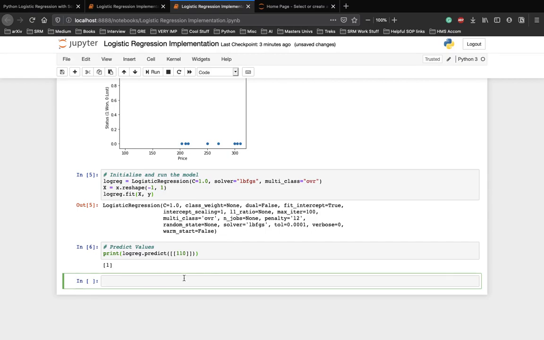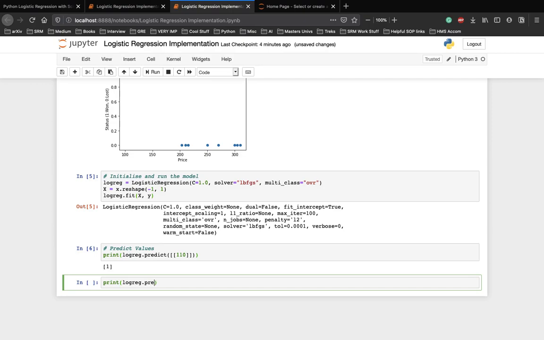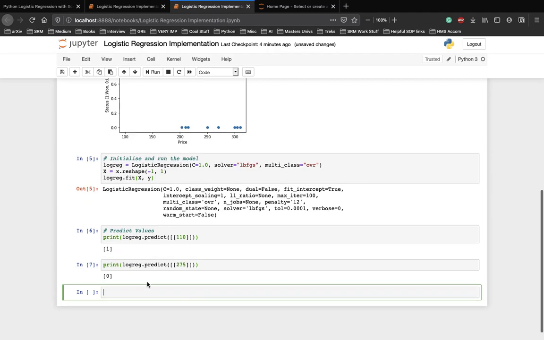And if the price is around 275, we should lose the bid. So let's try that again. With 275, we should lose the bid. As you can see, we have lost the bid.